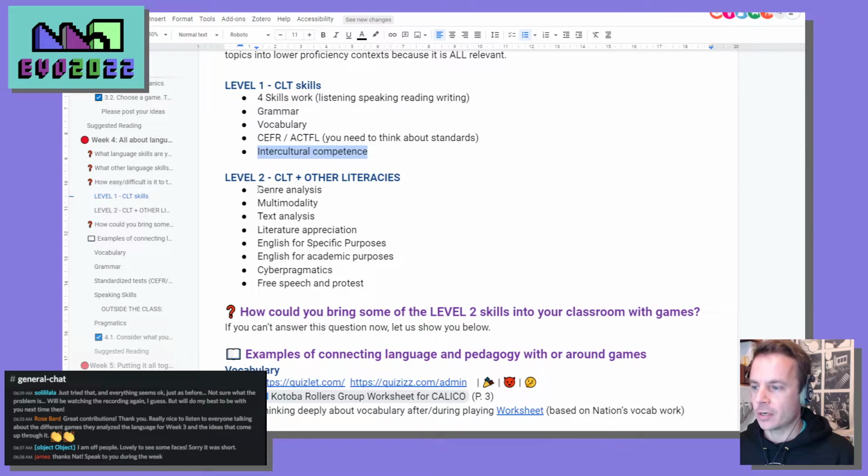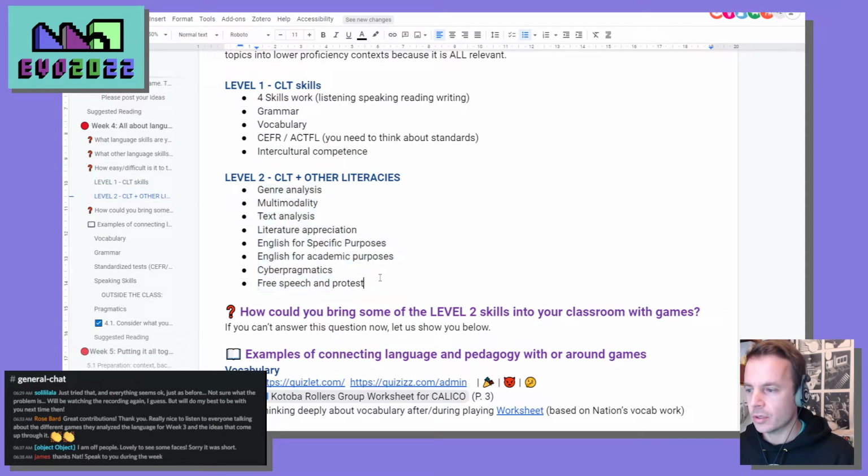And then things that are maybe less focused on are these other literacies. Genre analysis, so comparing a newspaper to a tweet to a novel or an academic piece of text. These different genres and what they look like. Maybe level 2 is more advanced. It's hard to define how to call these things, but I think these are a little bit more advanced skills.